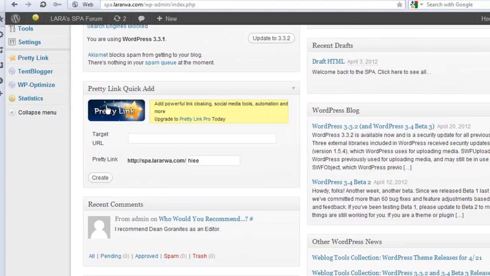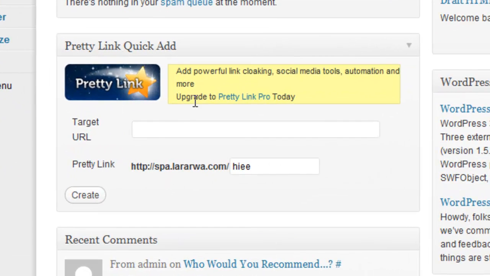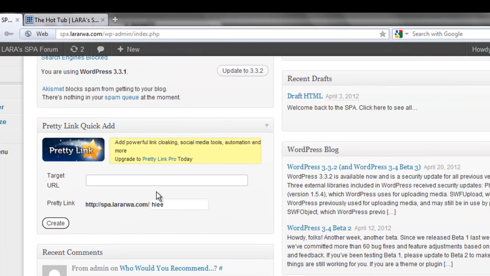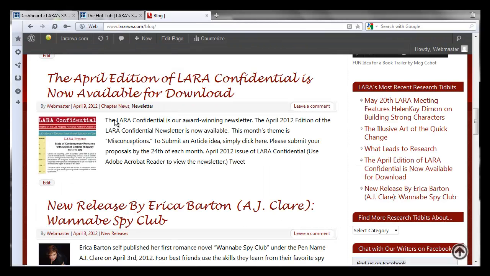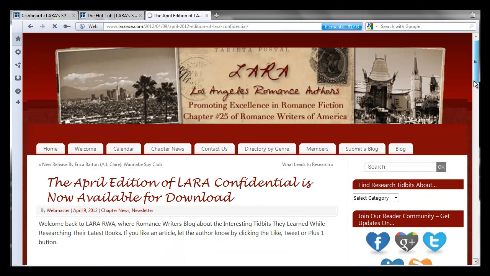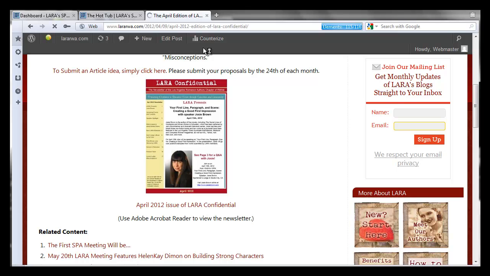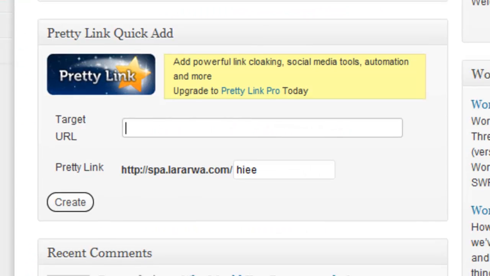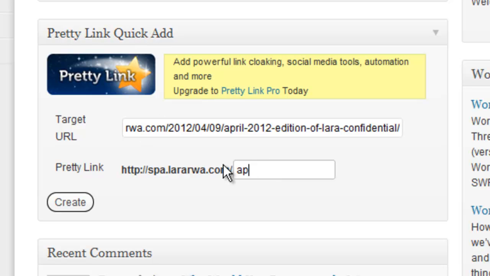This widget right here, Pretty Link Quick Add, is one of my absolute favorite plugins. Basically, you can create a shortcut link to anything. Let's say there's a page on LARA, and I want to share the newsletter. I'm going to click on that link, and this is where they can come to download the LARA Confidential. What I can do is copy this address, come back over here, paste it, and then say April newsletter, and then I hit create.